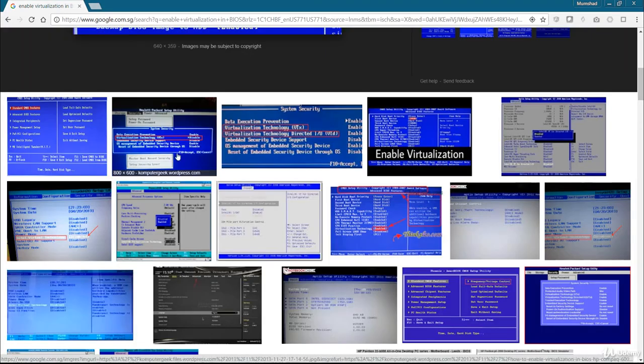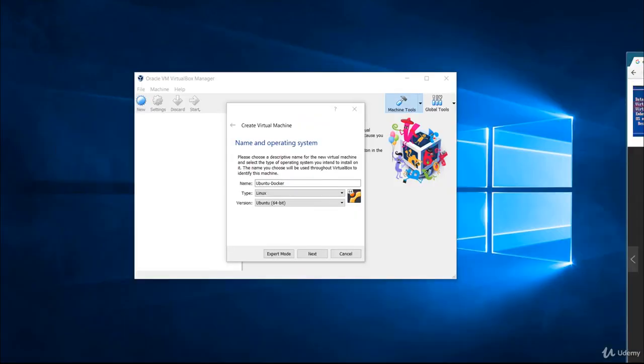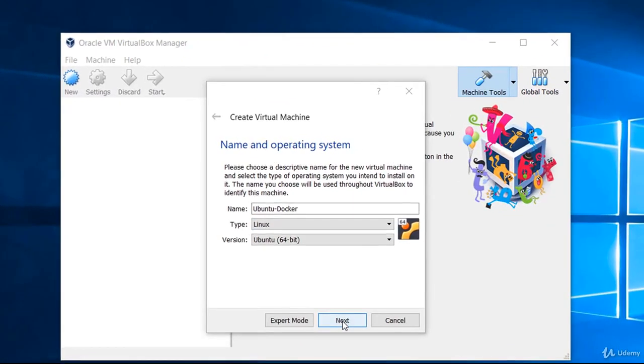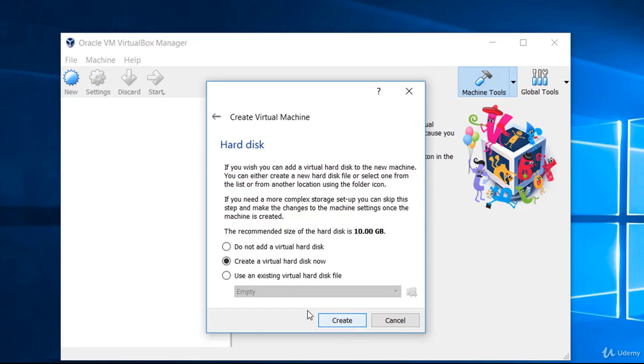And once you do that, when you come back and look at this screen, you should be able to see the 64-bit option available. So I'm going to select the 64-bit Ubuntu version and go ahead. And if you look at the memory size, I'm going to set 2 GB of memory, and then I'm going to go ahead and select the hard disk.